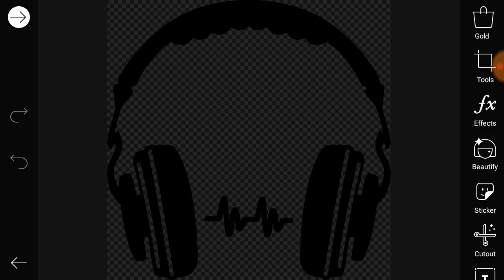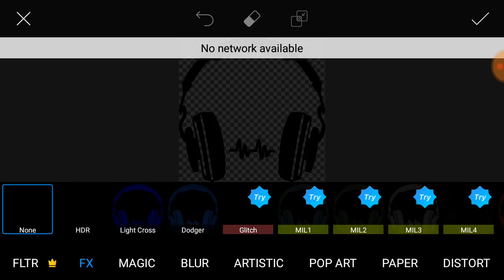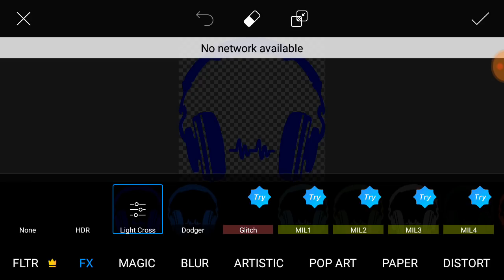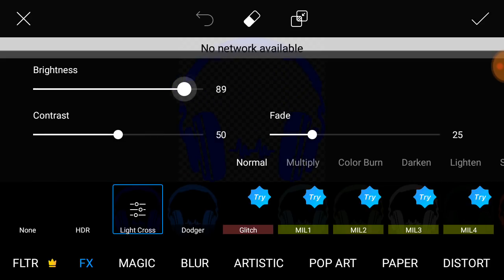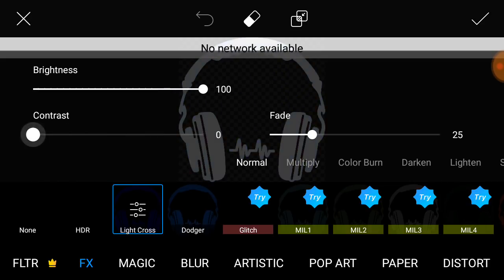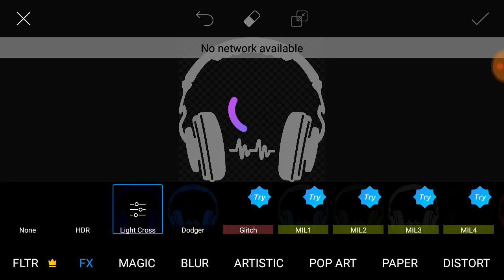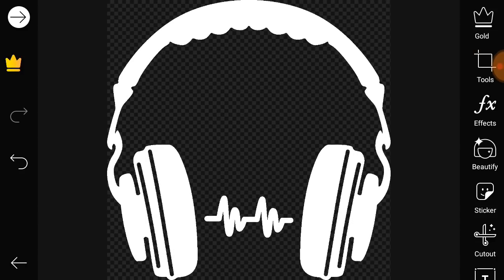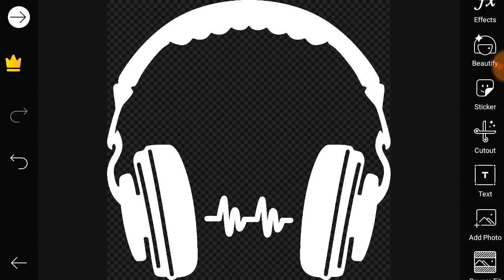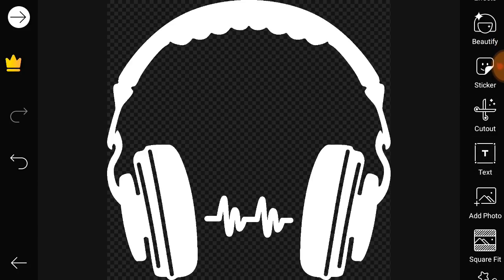The next step is to click on the effect. First step is click on the effect and click on light cross and adjust that light cross brightness like white. Okay, and click on the tick button. Okay, the headset logo color is black to white, and add the text into the headset and click on the text option.